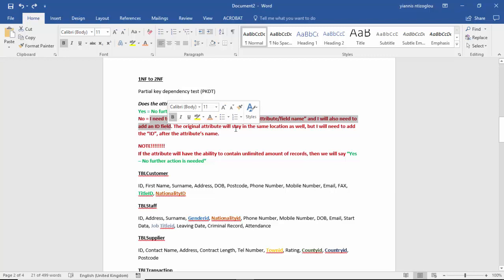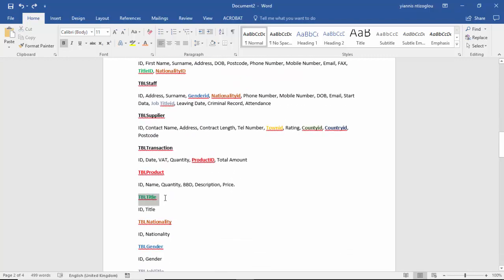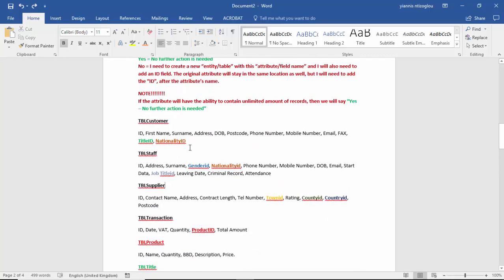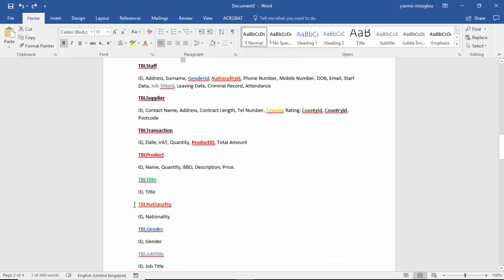The original attribute will stay in the same location as well, but I will need to add the ID after the attribute's name. So here, the title doesn't belong to the customer. However, I'm leaving the word title there, I'm just adding the ID. This is what it means here. And then I'm creating a new entity called TBL table, and I put ID, title. I did the same here. Nationality doesn't belong to the customer only. Could belong to the staff, could belong to the supplier, which means that I put the word ID there, and I create a new entity.